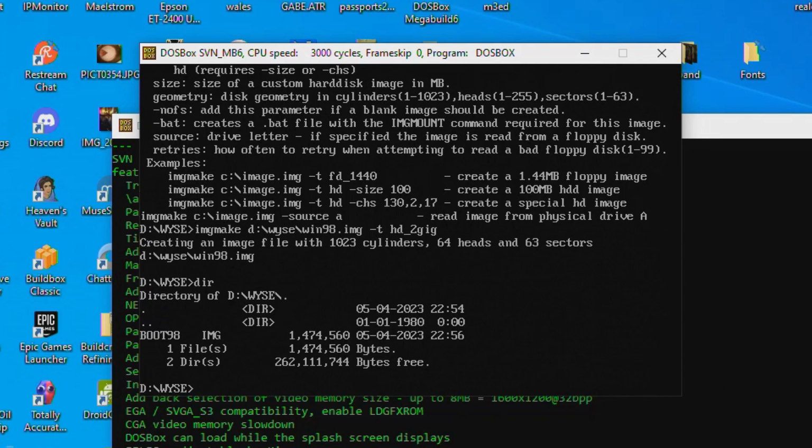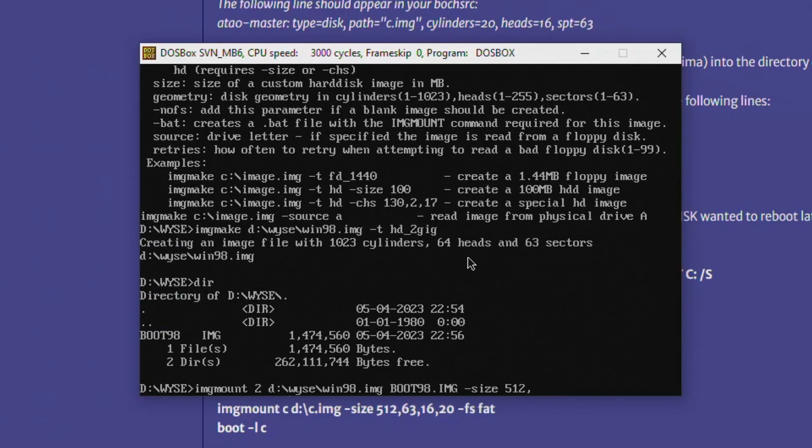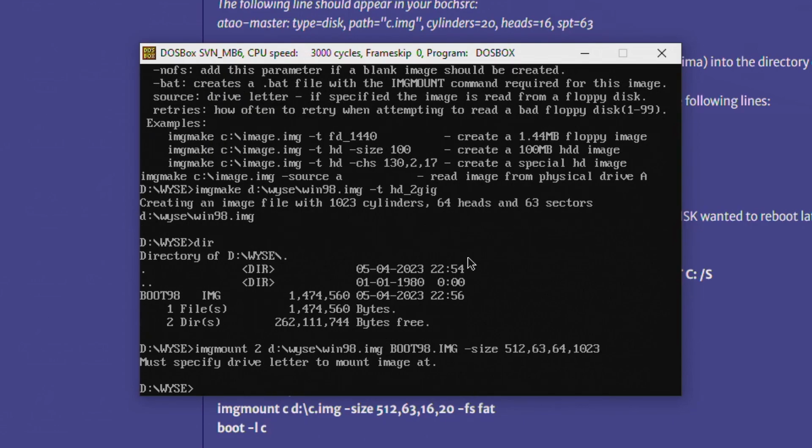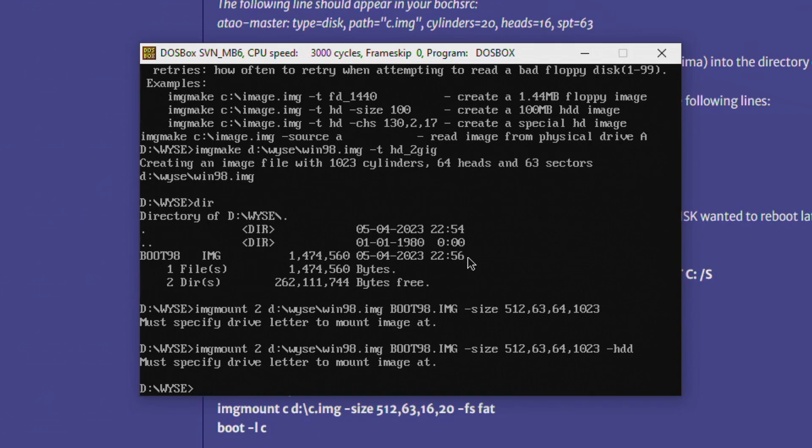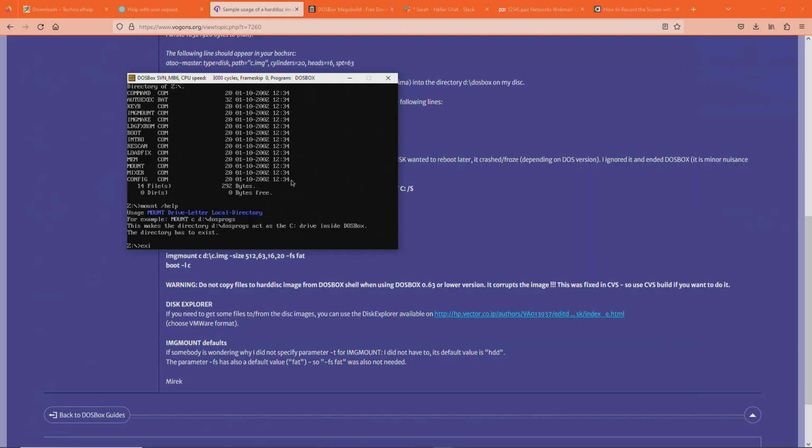Alrighty, so now what we want to do is mount that image. 12, 63, 64, 1023. There we go. That is not correct. It's possible that it's just not seeing it yet. Oh, let's just restart it.